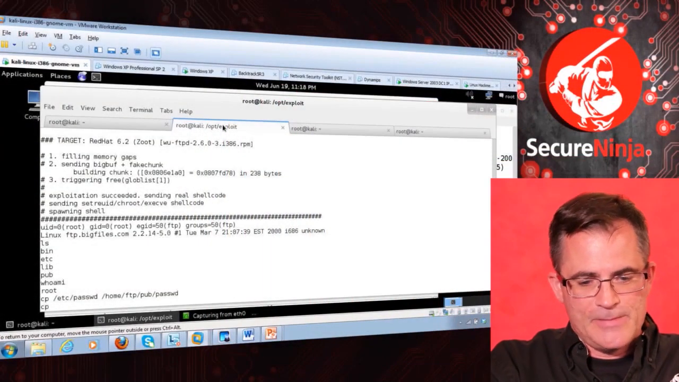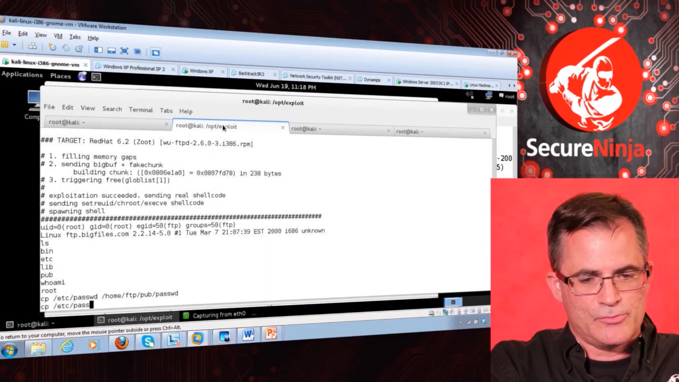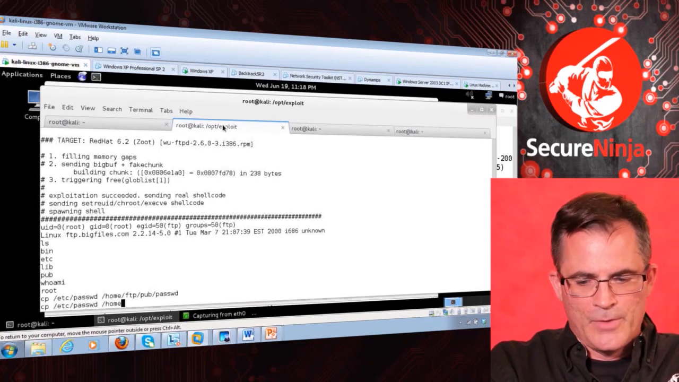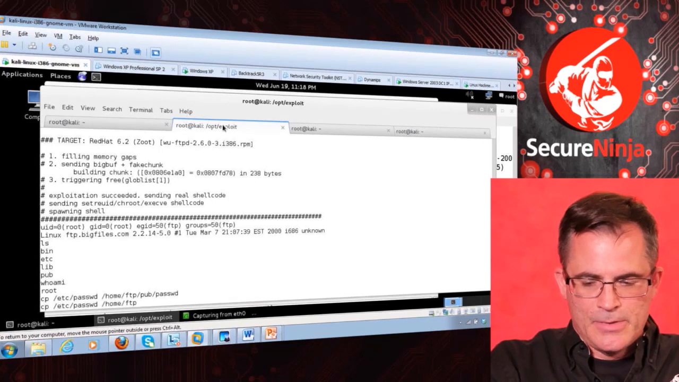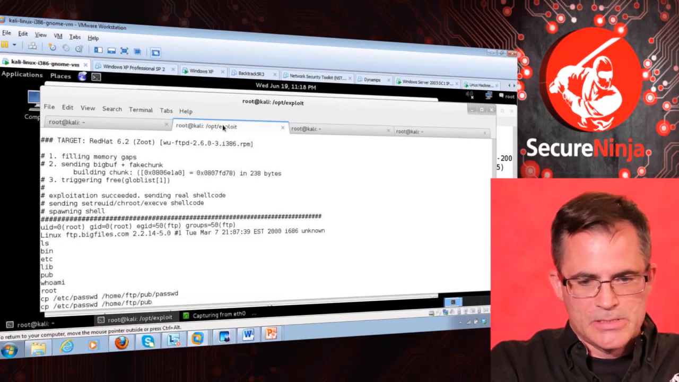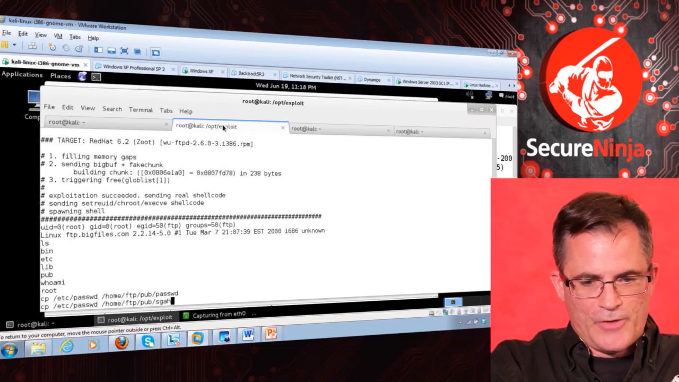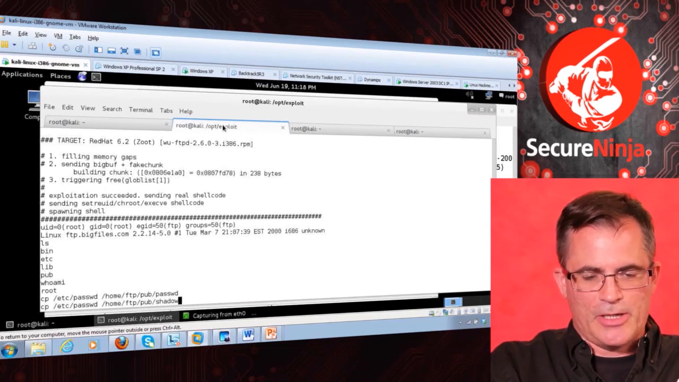Now you're probably freaking out because it doesn't give us any feedback. Why? It's a limited shell. It's not going to tell us much of anything. So now we want to do a cp /etc/shadow to /home/ftp/pub/shadow. We've already got the password file, so let's get the shadow file.